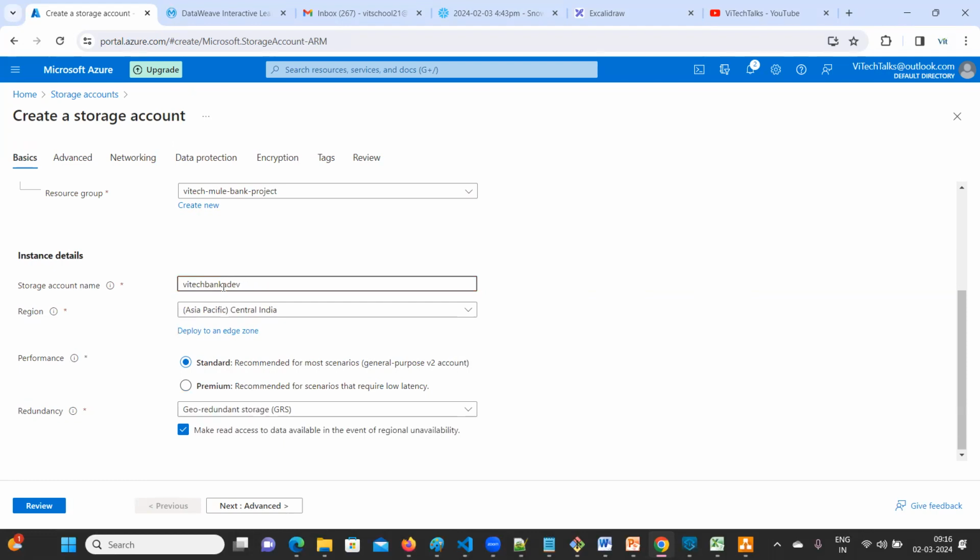Instead of data, what I will do is ViTech Bank project dev. For the development region, we are going to create one storage account. Like this, in real time, they are going to create multiple storage accounts. That depends on your organization.